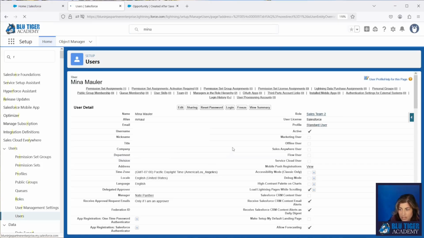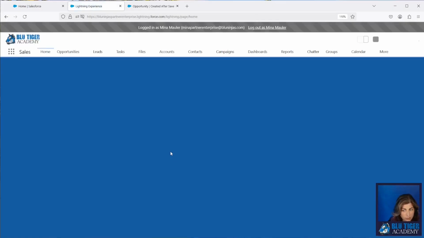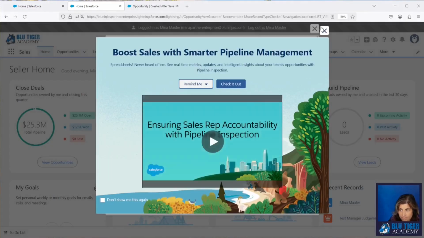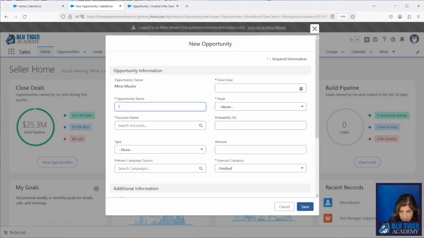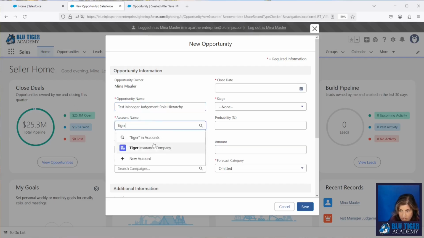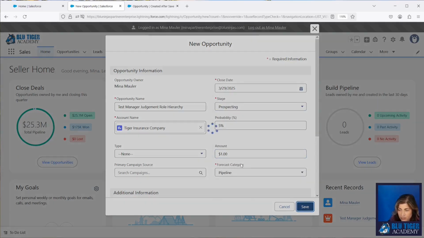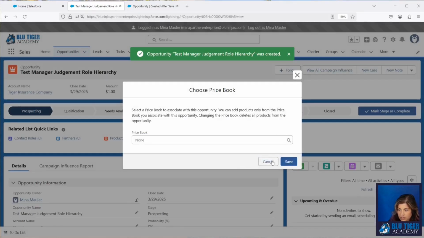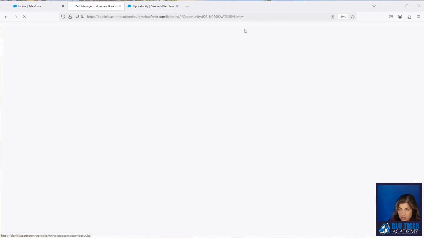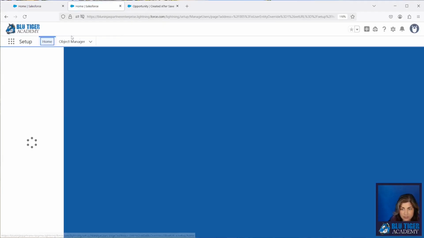We're gonna log in as Mina, and we're gonna create an opportunity. Okay, so we're gonna say test manager judgment. We'll make the close date today so we can find it easy. And then we're gonna give it an amount of $1 so we can find it easy as well. Now we'll click save. Okay, perfect. Now what we wanna do is go to Nate's forecast.